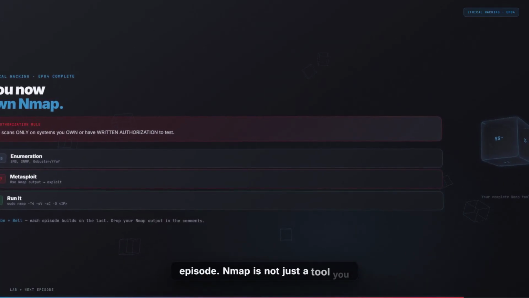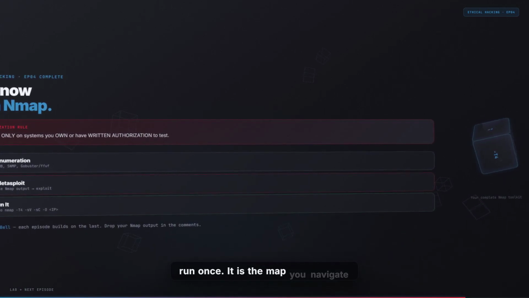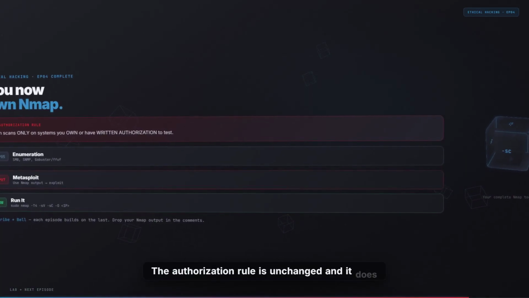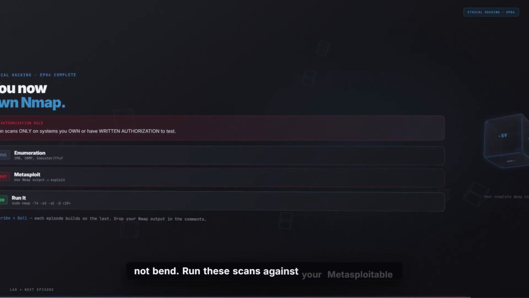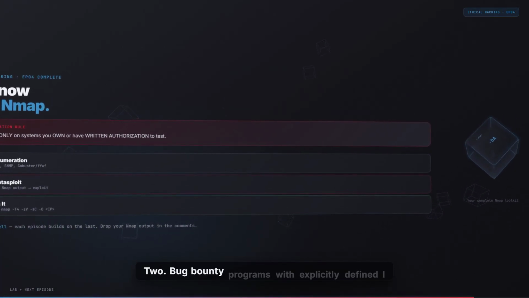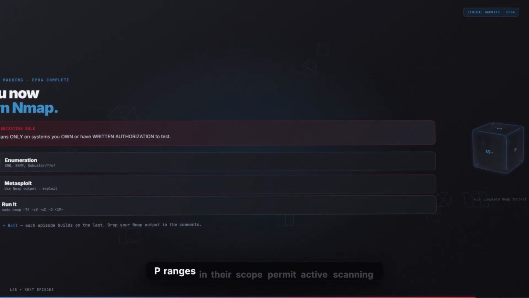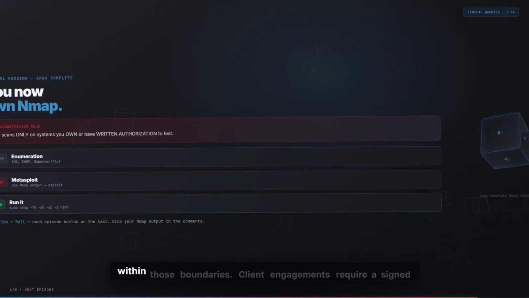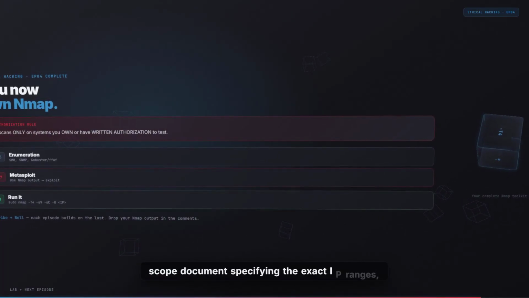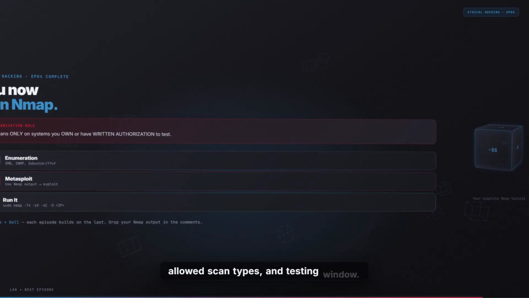Nmap is not just a tool you run once. It is the map you navigate the entire engagement with. The authorization rule is unchanged and it does not bend. Run these scans against your Metasploitable lab on your host-only isolated network from episode 2. Bug bounty programs with explicitly defined IP ranges in their scope permit active scanning within those boundaries. Client engagements require a signed scope document specifying the exact IP ranges, allowed scan types, and testing window.